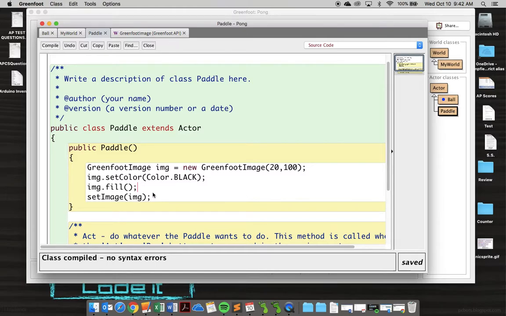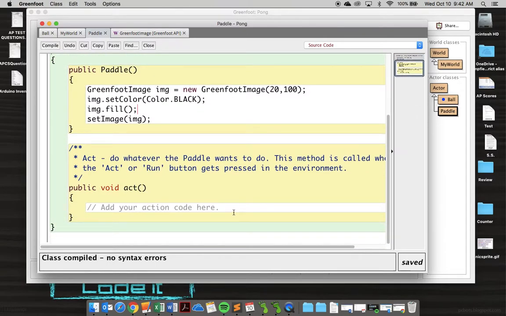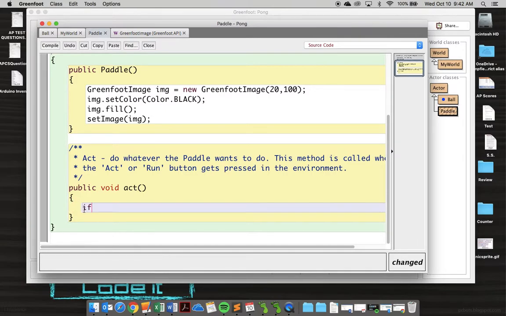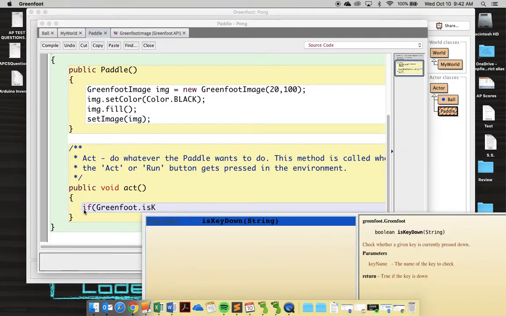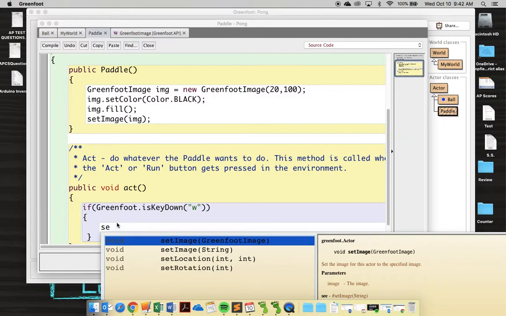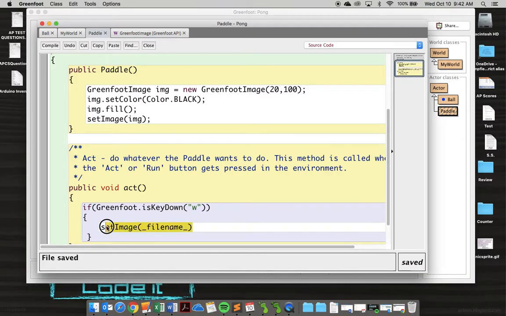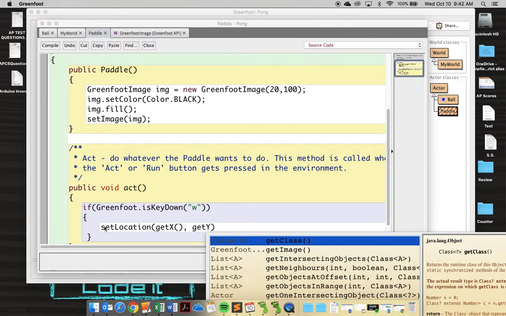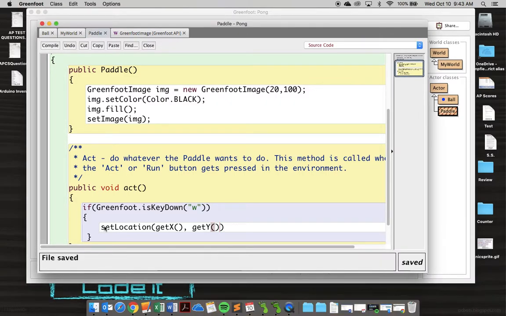So now what I want to do is actually make this work. So let's just dive into the act method, and let's write here if Greenfoot dot isKeyDown, and say I press the up button, or let's do W. If I press W, I want to move this, and I actually like to use setLocation anymore, not setImage, but setLocation as getX, and I won't move X, but I'll get Y. If I want to go up, so W will move it up, that would be actually getY minus 2 or so. Maybe a little faster. Maybe, I'll keep it at 2 and see what that looks like.